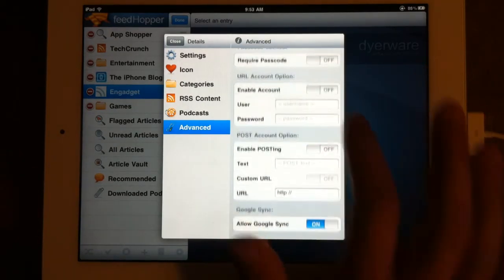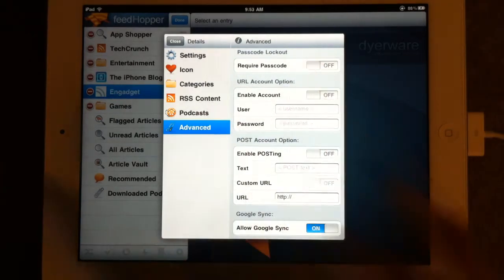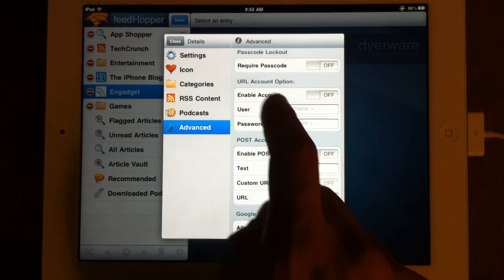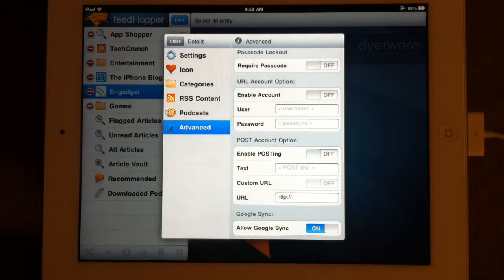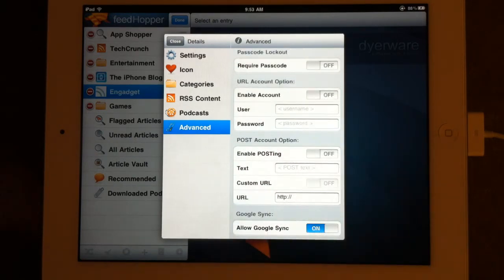You can enable URL authentication to access the feed, which can be different than a podcast. You can actually have authenticated RSS feeds with different podcast accounts, and we support all those options. Post account option is an ability to auto log in to a blog or forum where feeds are not public unless you subscribe as a member.